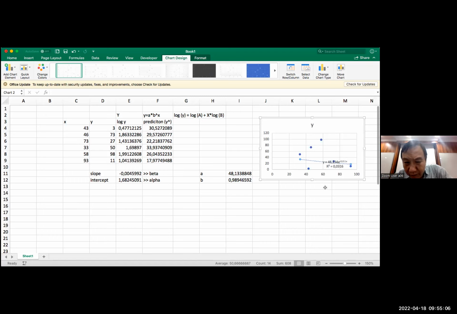The R square is clearly very poor for this data, but the computation is correct. 48 you get, and this 0.9 is incorrect in that case. 48 is correct. I see, sir. I'll try to revise it, sir. Yes, so there is something wrong with the computation of the P.